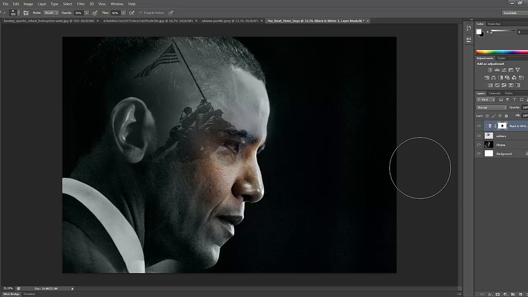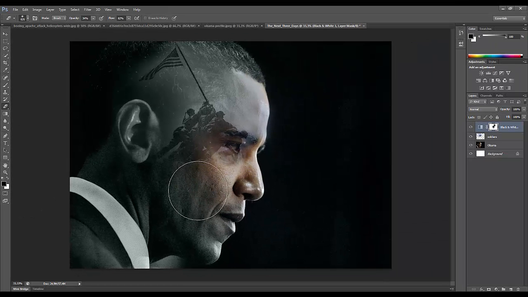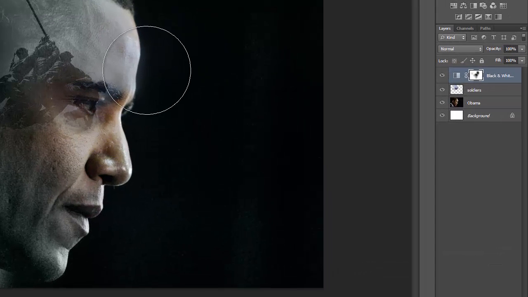Now if we do that too much, we can also fill it back in, and we do that by just switching the foreground colour to the background colour, and if we paint on, it fills the mask in again. Okay, so you can get some fantastic techniques with your posters by using this, maybe even a highlight in the ear or on the lips, on the forehead.